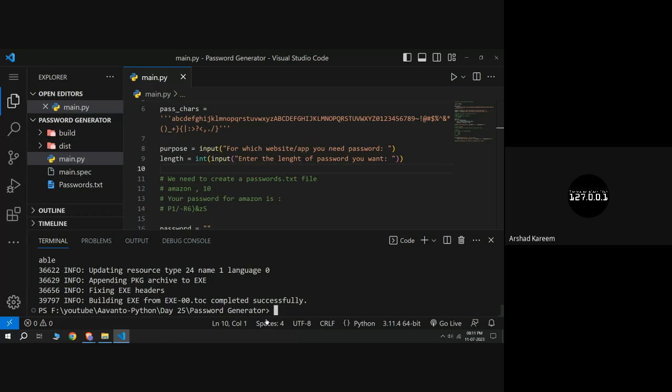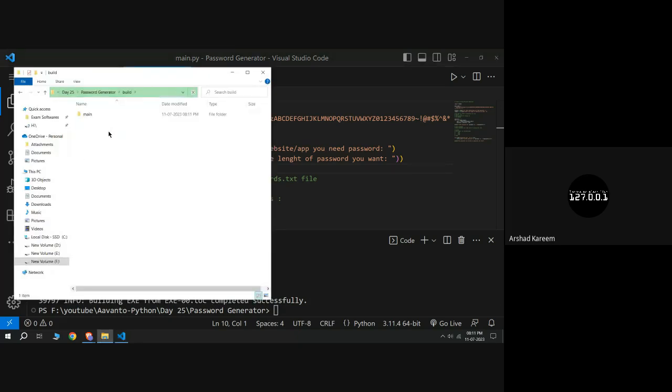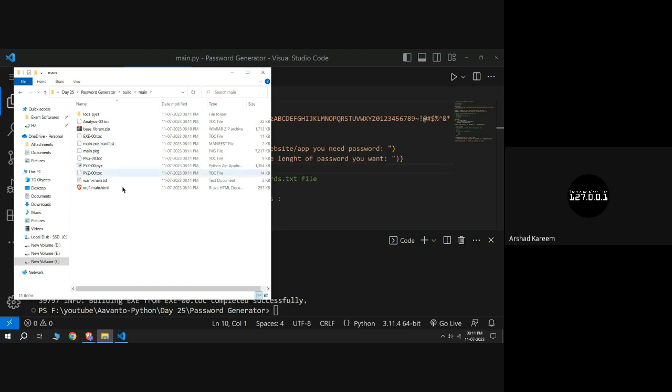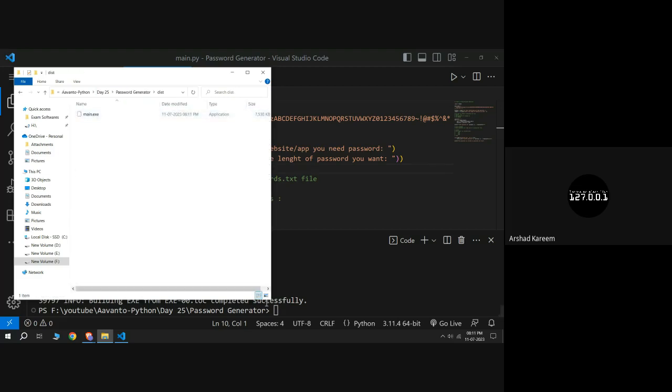All right, now let us check our exe. We got some folders here, build and main. I have nothing inside this folder. Let me open dist. Okay, inside this dist, I got a file called main.exe. So here I am having a file called main.exe. Let me run this file now. Let us see what will happen.